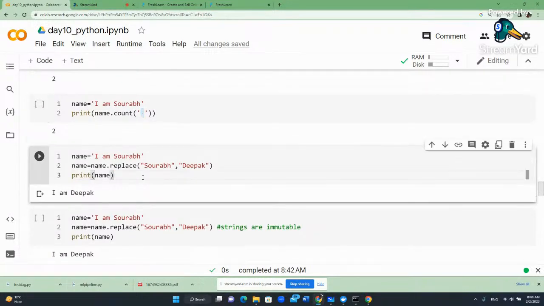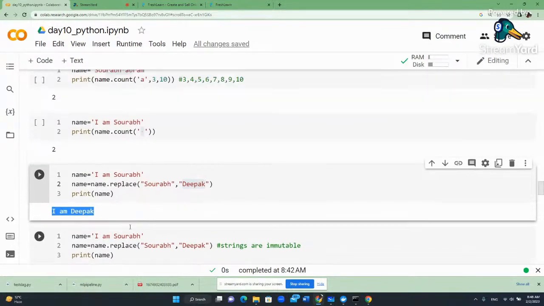You can replace a string from the main string. So here I am trying to replace Saurabh with Deepak. What you have to do is use the replace function, and in the replace function you have to specify which string or substring you want to replace with a new string. So here is the old string, and this is going to be your new string. So this is going to replace Saurabh with Deepak.